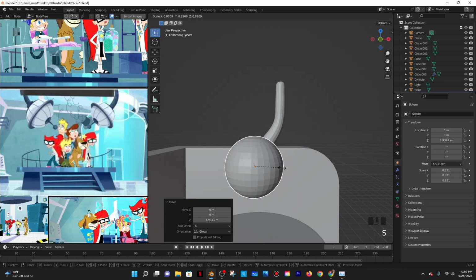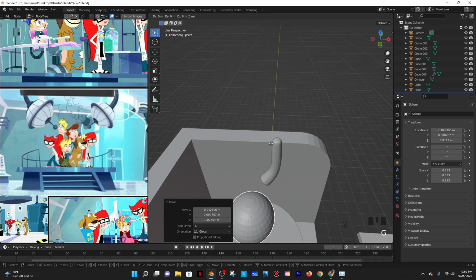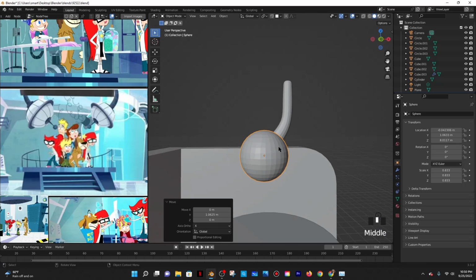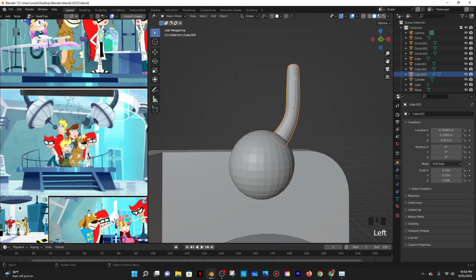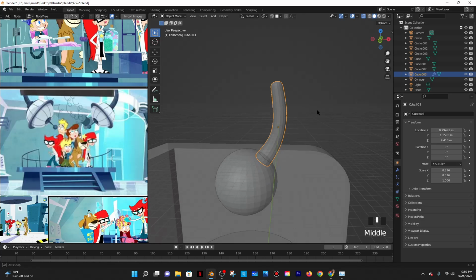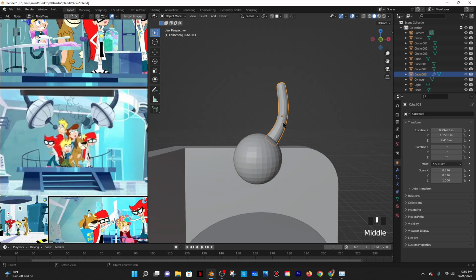And then S to scale. Kind of put it, let's see, G and then Y to move it over here. So kind of do something like that. And then maybe I would just turn this a little bit, turn on X-ray, and then just maybe select this stuff and then rotate it this way. Maybe, maybe not. Eh. Alright, and then, let's see, bring this up a bit.